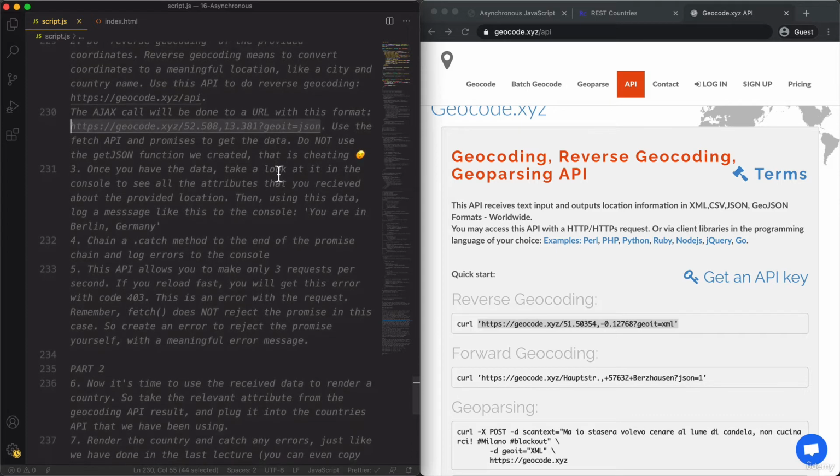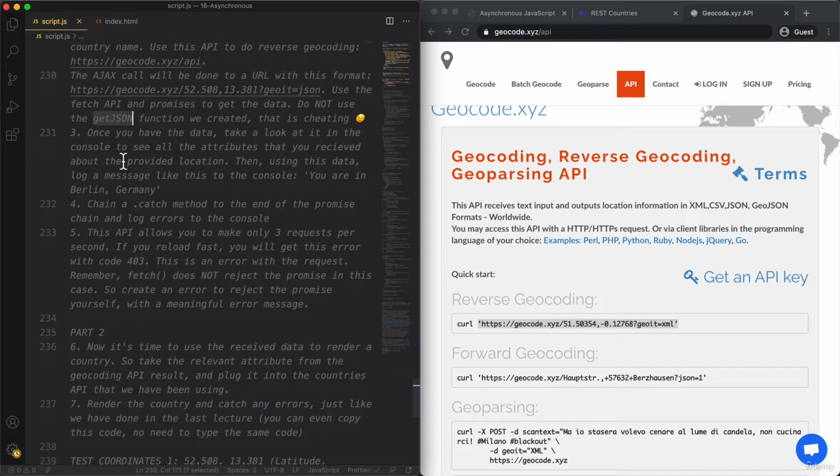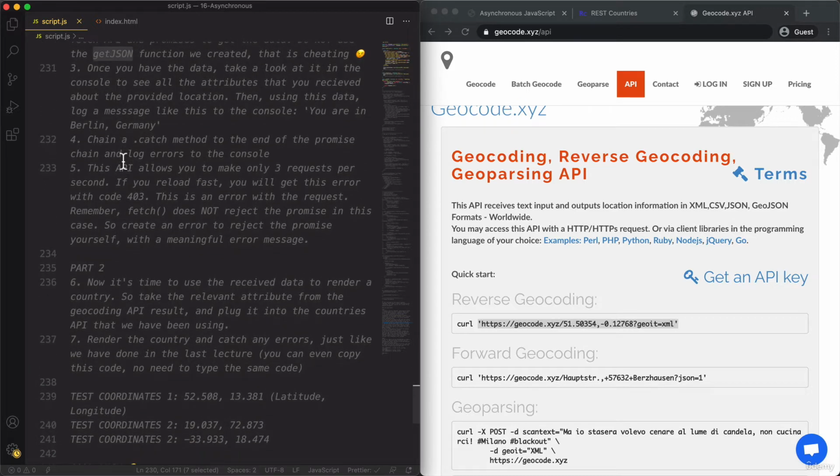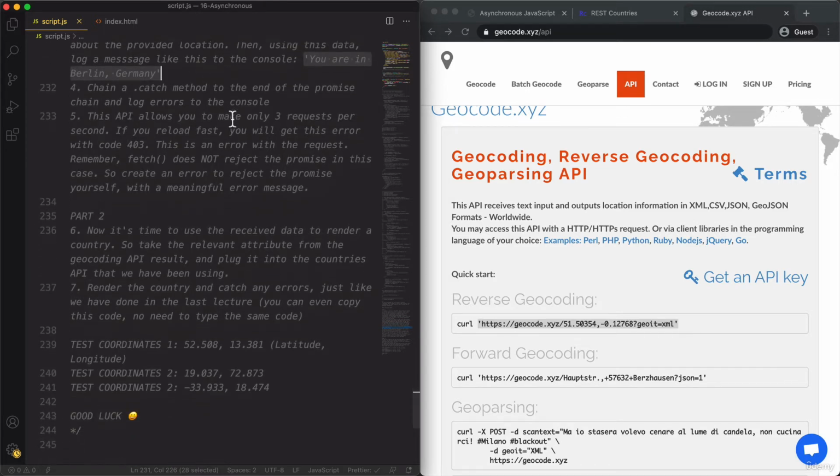Alright, so to do this, you should use the fetch API, of course, and then also promises, just like we have been doing in the last couple of videos. However, do not use the getJSON function that we created previously. So that would be cheating because it would make this whole challenge too easy. Next, once you have the data, take a look at it, and then using the data, print a message like this here to the console.